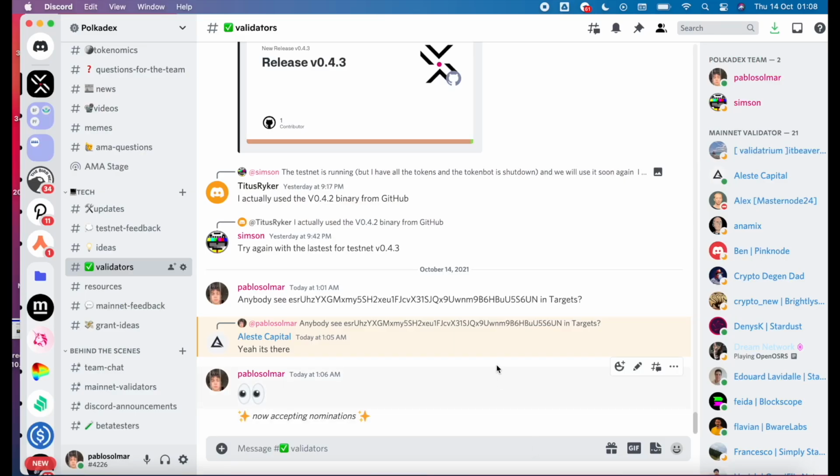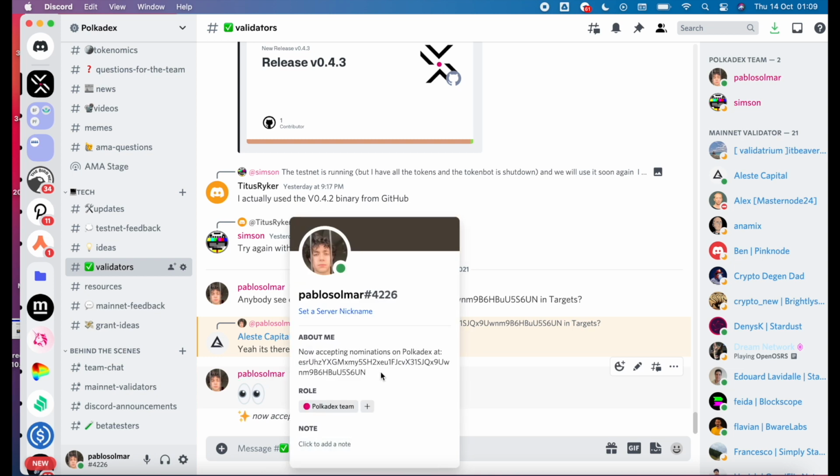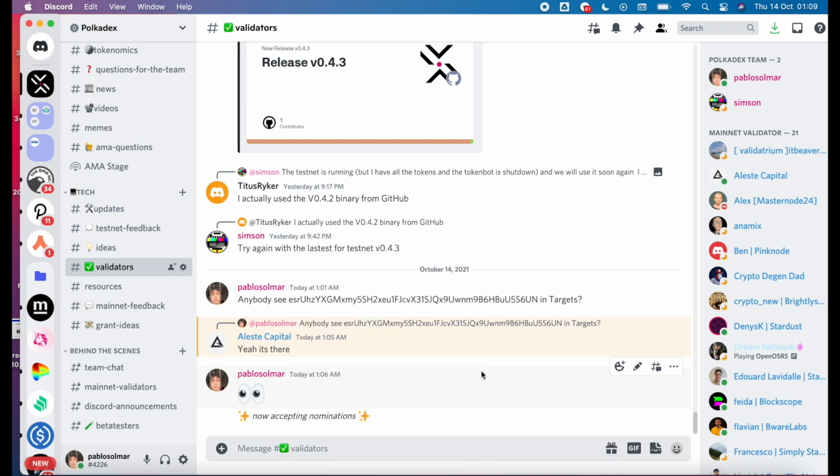In fact, here's me telling the Discord community that my validator is up and that anybody can nominate me. I'm also adding my validator address to my Discord profile in case any community members want to nominate me, just to make it easier for them and easier for them to reach out to me.